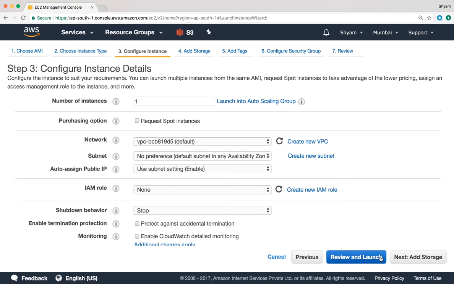Over here, we have a bunch of configurations. Number one, we need to select the number of instances to launch. Right now, I'm going to leave it at one. Over here, you have the option to request spot instances. We discussed spot instances in the video on EC2 purchasing options. I'd recommend that you check that out.